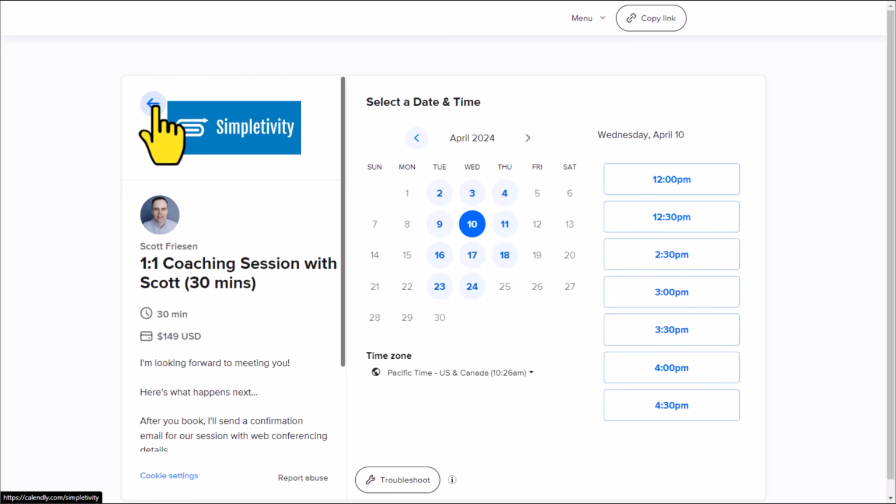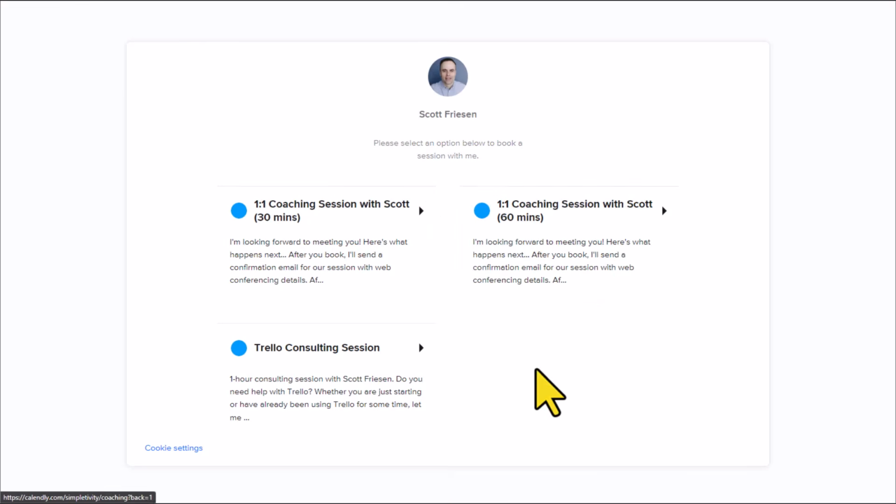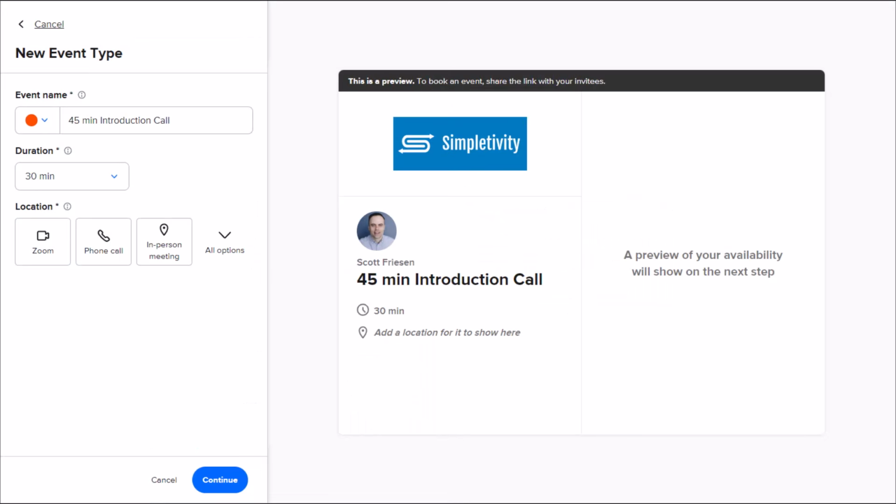But if I go to my main booking page where all of my listings are, you can see that there will be a colored dot to the left of each event type. If you would like to create some distinction between your events, you may want to change those colors here. These may also be helpful as you're managing multiple events right here from within Calendly.